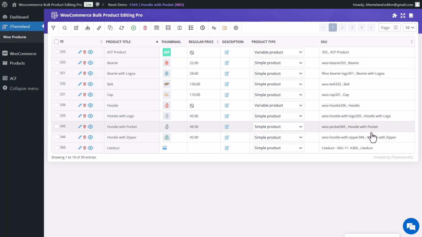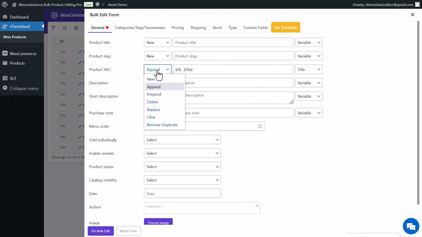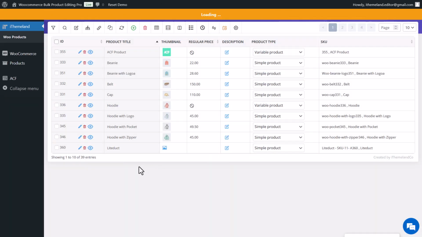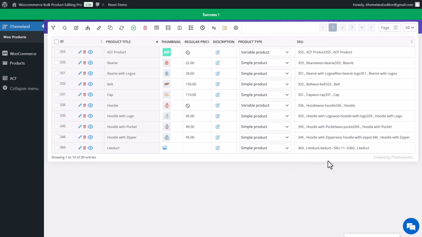Now how can we prepend value to the SKU? Let's repeat the previous changes by prepending them to the SKU. We expect to see the ID and title are added to the beginning of the SKU, as you can see right here.